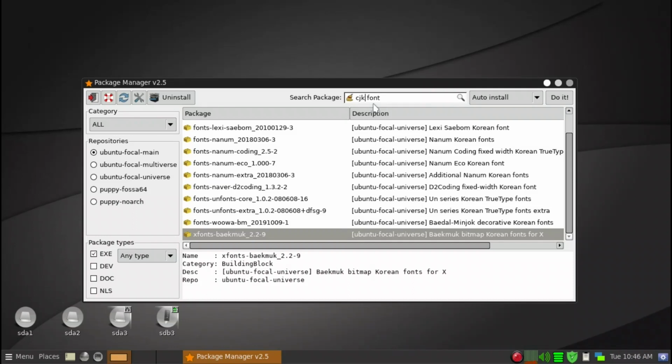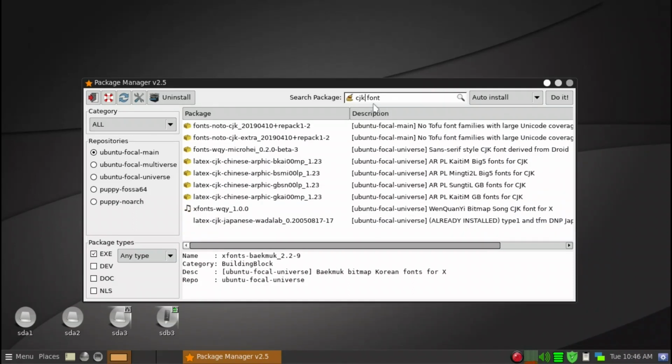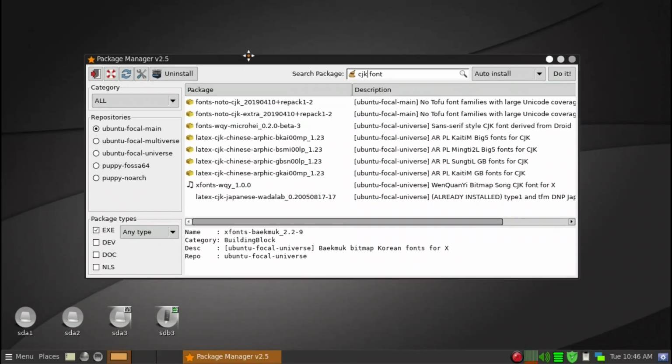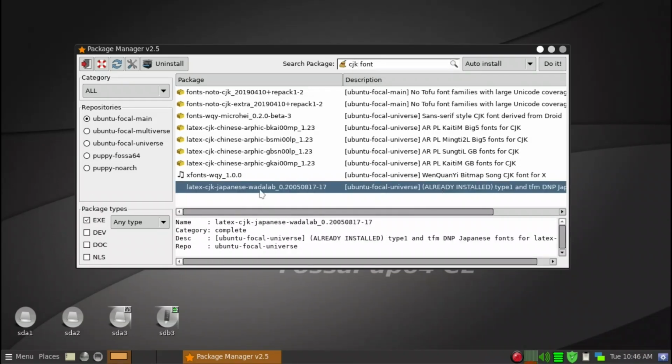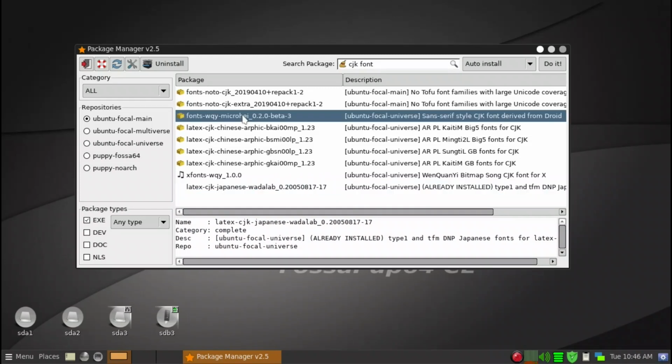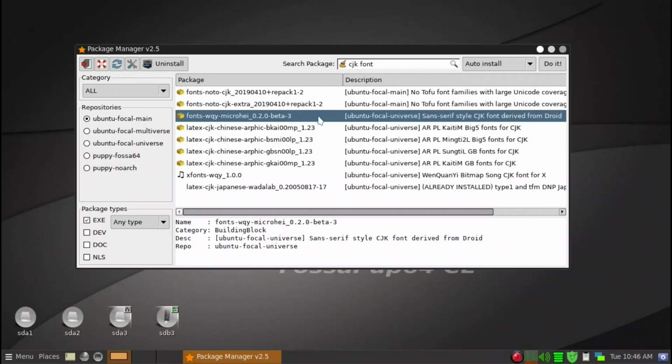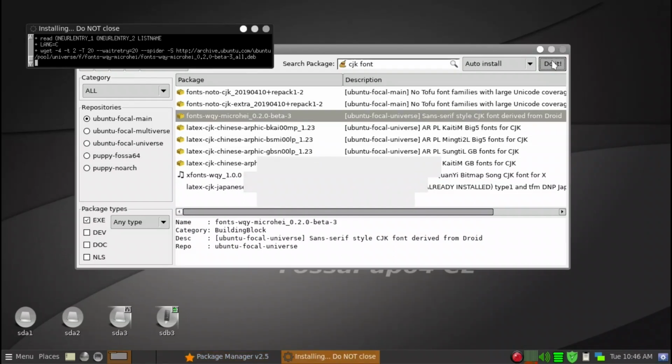CJK. I like the CJK font, and particularly two of them, because it allows a proper appearance of Japanese fonts in the DeaDBeeF playlist. So this one I've already installed. And the other one, for the proper display of Japanese fonts, I also need. We'll go ahead and install that.